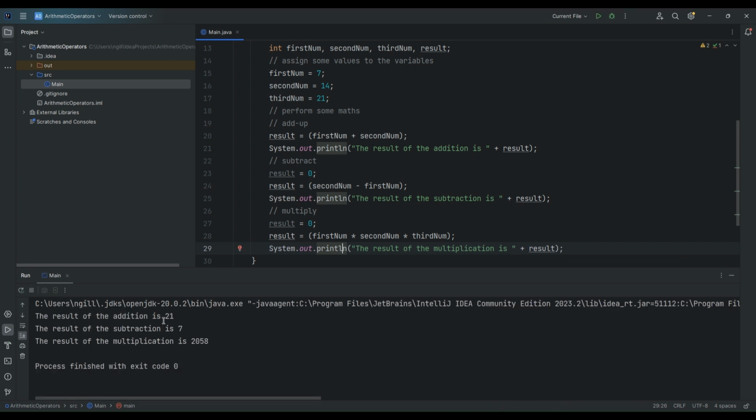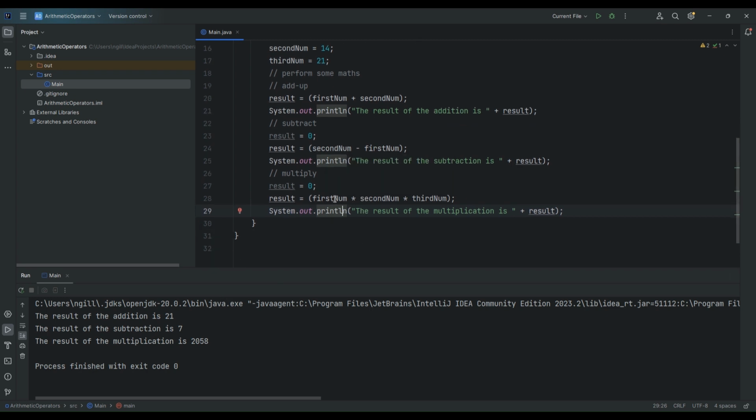The addition, which is firstNum plus secondNum, is 21. The subtraction is the secondNum subtract the firstNum, which is 7. And this big number here, firstNum times secondNum times thirdNum, is 2058. You could always check that with a calculator. And what do we have here? Divide. Let's go with divide, just to finish up.